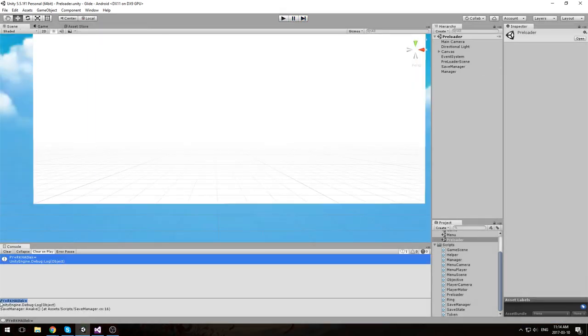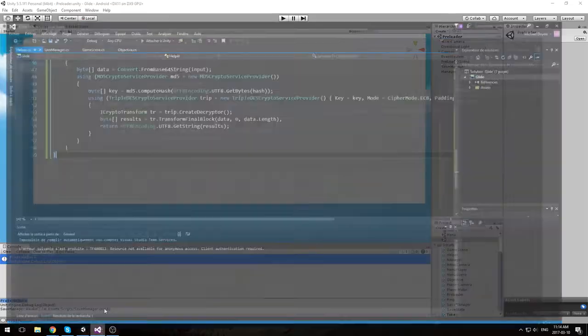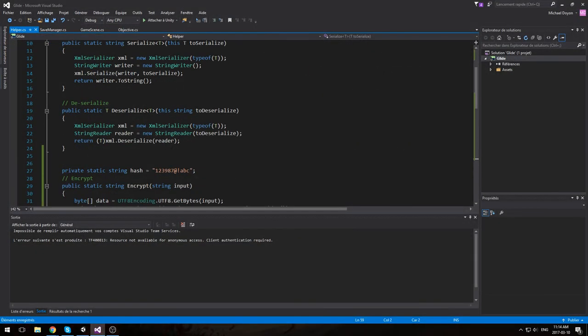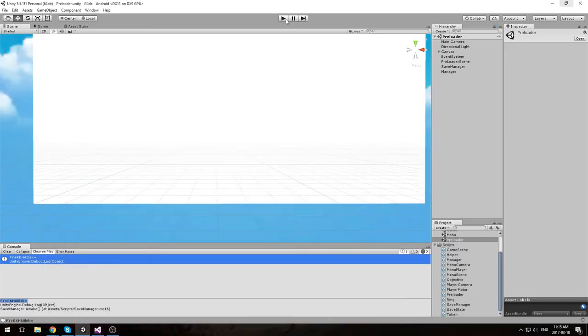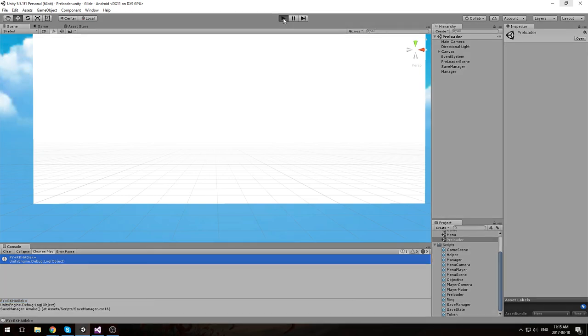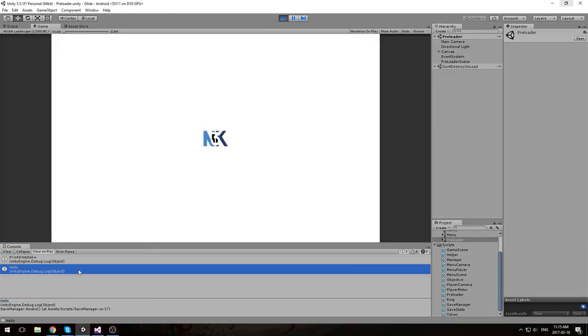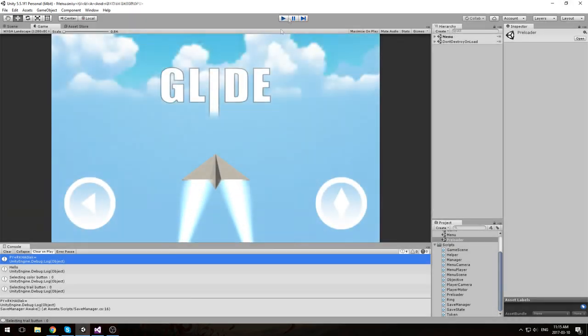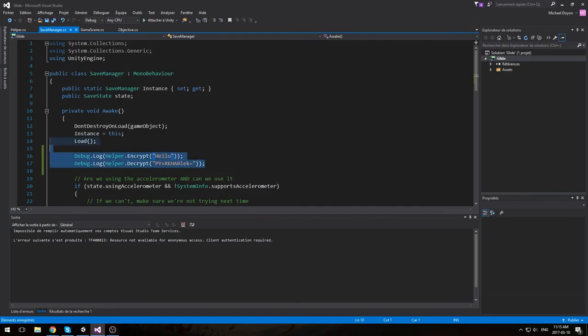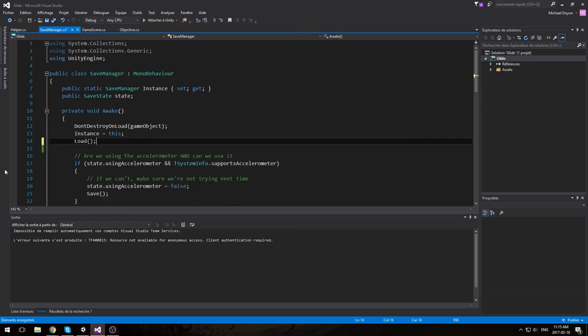Let's actually copy this over. Copy. And just afterward, in my save manager, I'll do a debug.log helper decrypt. And we're going to decrypt that string we've got out of the encrypted hello. Let's see what it gives us. And it gives us hello back. So as you can tell, we went through encryption and decryption of the same exact string. And it should actually work for our save game as well.